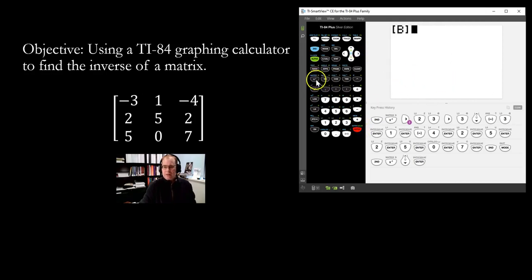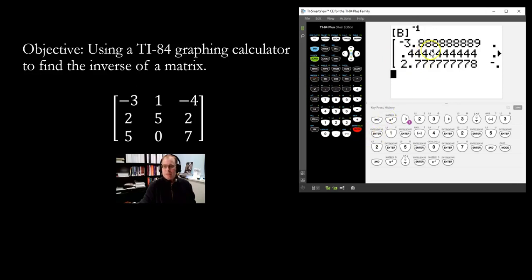Then we can use this x to the -1. That is the universal command for inverse. Then hit enter. And so this gives us the inverse of the matrix. You can scroll over to see the rest of this.